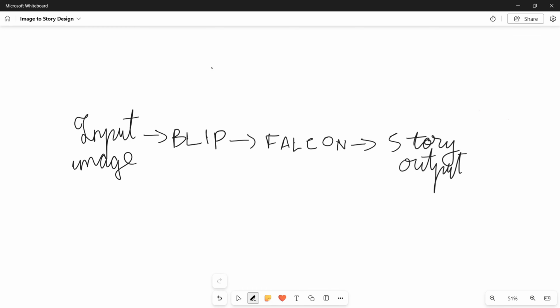For the UI, we are using Streamlit. This is just a simple project. The BLIP and the Falcon model are both available in the Hugging Face models. So we will use those codes and sequence them in our code, app.py, in a simpler way.